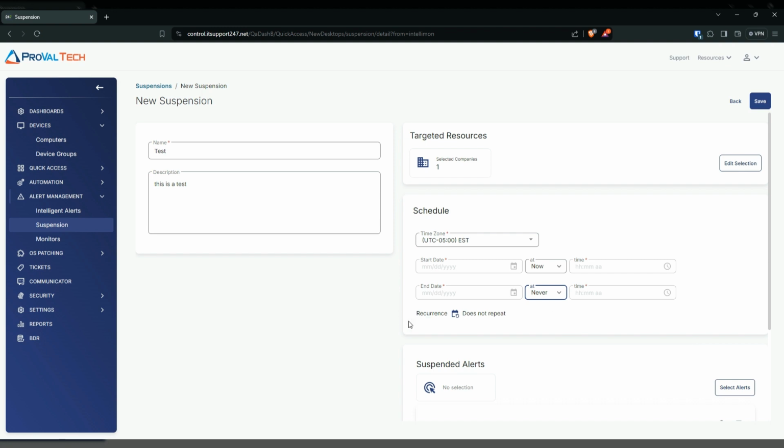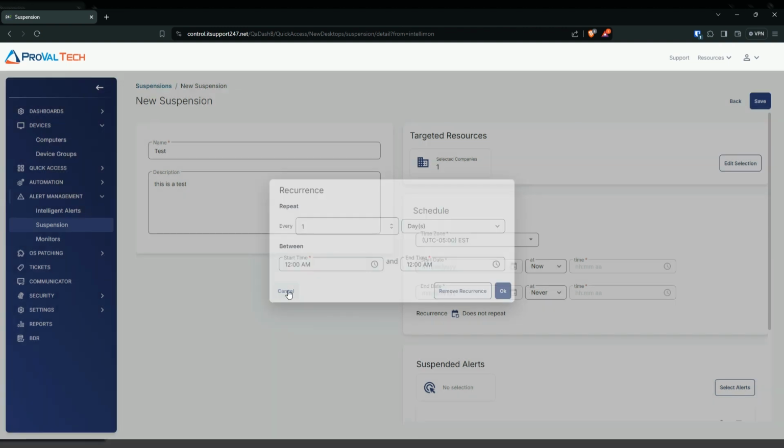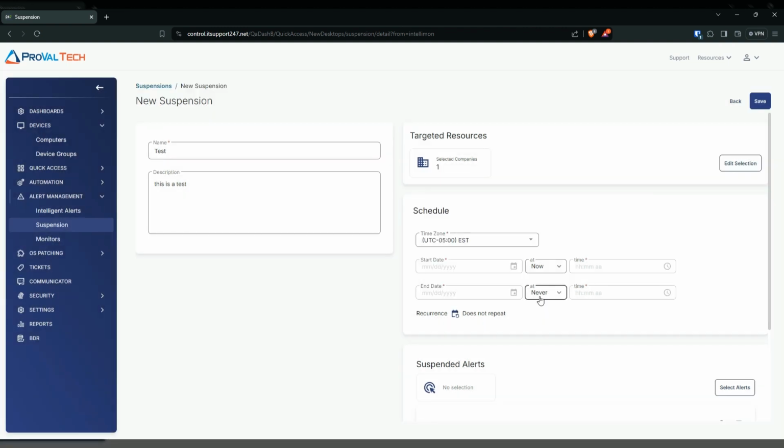Now this is an option right here, the recurrence, but you don't have to do it if you have this one set to never. But if you just want to be on the safe side, you can select 12 a.m. to 12 a.m. every single day, and you are more than welcome to do that. Here at Proval, we just leave it as now and never, and that gives us our results.